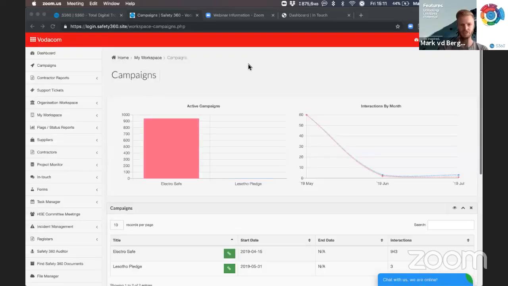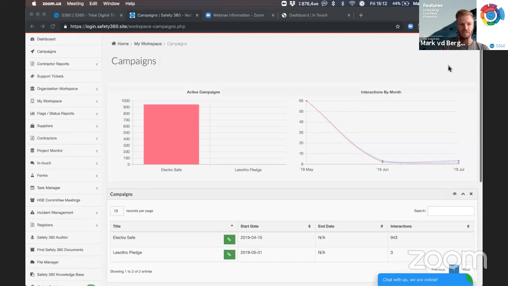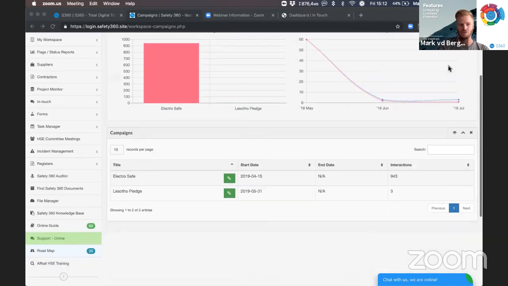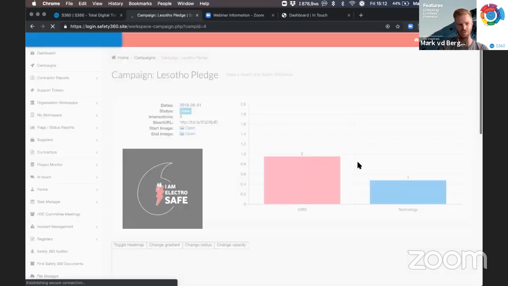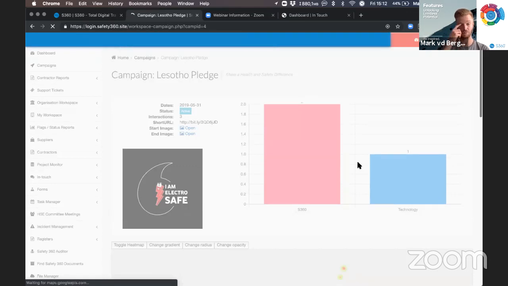Okay, you should see my screen again. I've just logged into one of our client demos, so this is accurate data. There were 2 campaigns created, Electro and Lesotho. You can see how many interactions there are. Remember the concept of a bird's eye view to the real data, so I'm going to show you that next. Let's look at the Lesotho one, just because there are not many interactions, and I want to show you how we get a new interaction and what that would mean.